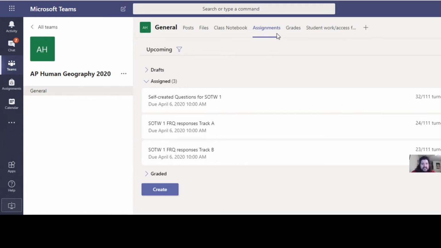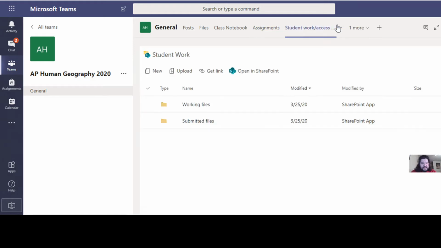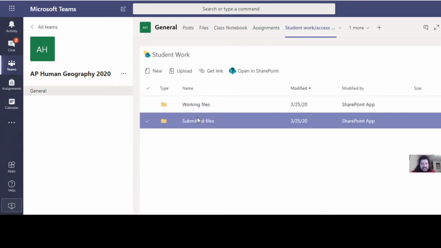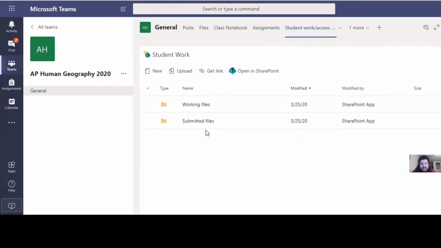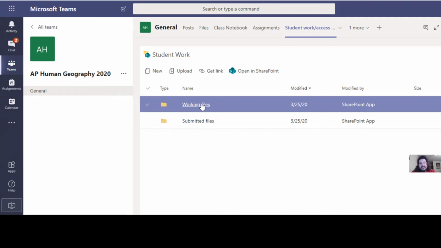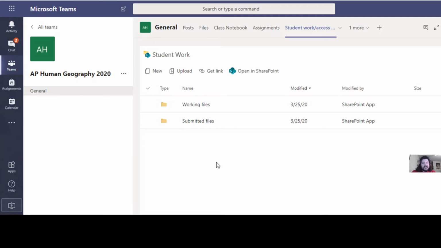Now, aside from this, is a new folder file. This is the student work, which is more important now, and which took a lot of trouble, right? A lot of headaches on my end trying to figure this out. But if we go into student work, student access, we have these two different sets of files, working files and submitted files. Now, the working files is anything that you haven't turned in, right? So stuff that I've given feedback on, that I've returned to you.